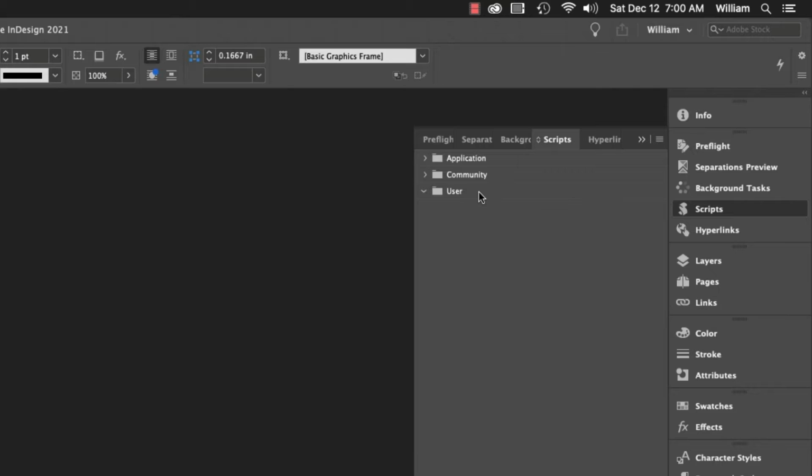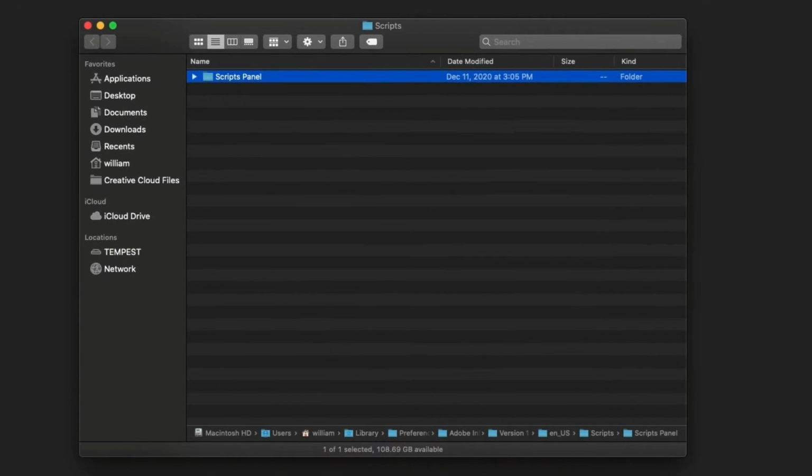In the Scripts panel, select the user category in the list, hold the Control key, and click the mouse. For a two-button mouse, right-click should also work in place of Control-click. The choice Reveal in Finder appears. Click and the User Scripts folder opens.